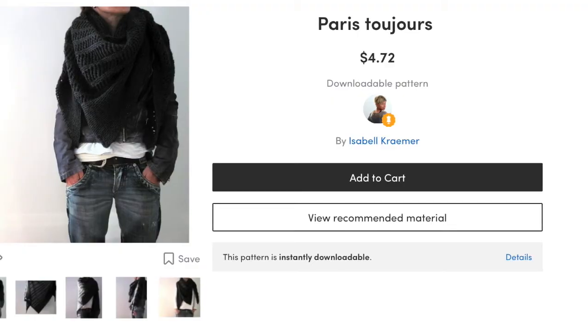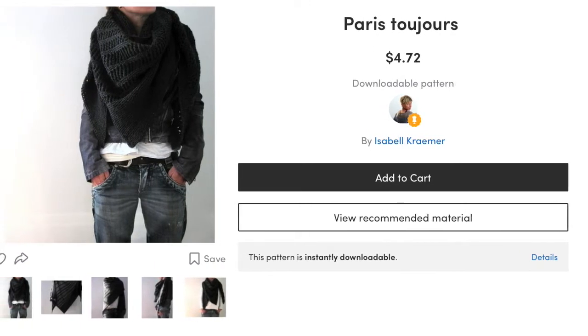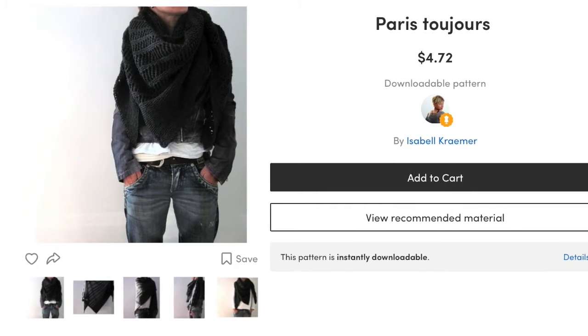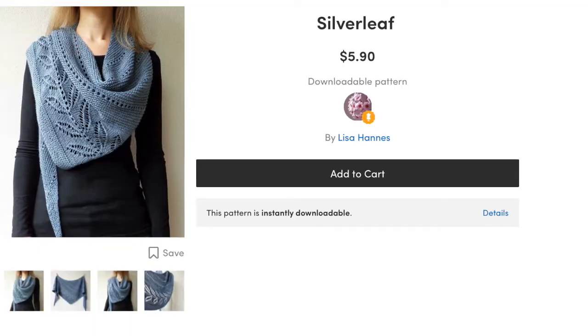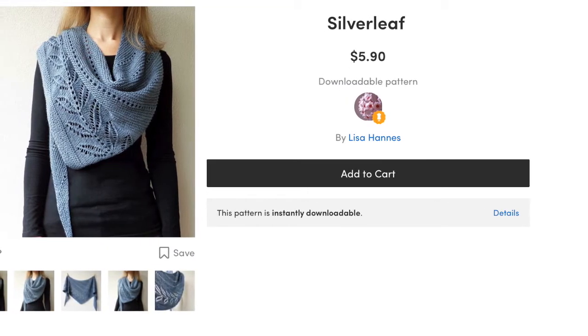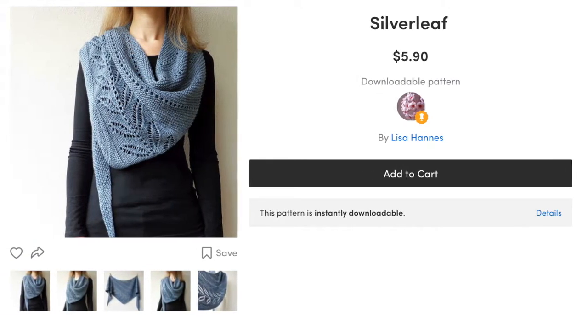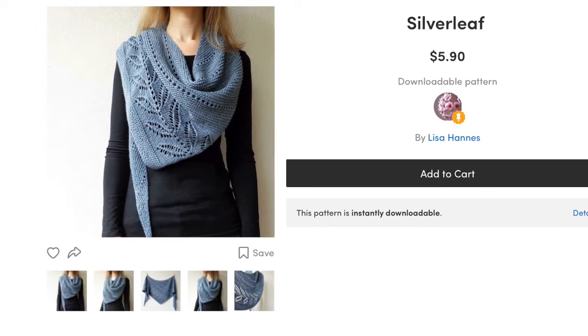This is also worked in garter stitch, but it has some lace mesh. And the pattern also comes in 2 different yarn weights, and there's some instructions for adding and removing sections, so you could customize this one as well. And we're sticking with garter stitch for our next one as well, the Silverleaf by Lisa Haynes. But this one also includes some eyelet rows, so you've got a little bit of interest there. And then along the edge there's a lace panel worked in a background of stockinette.